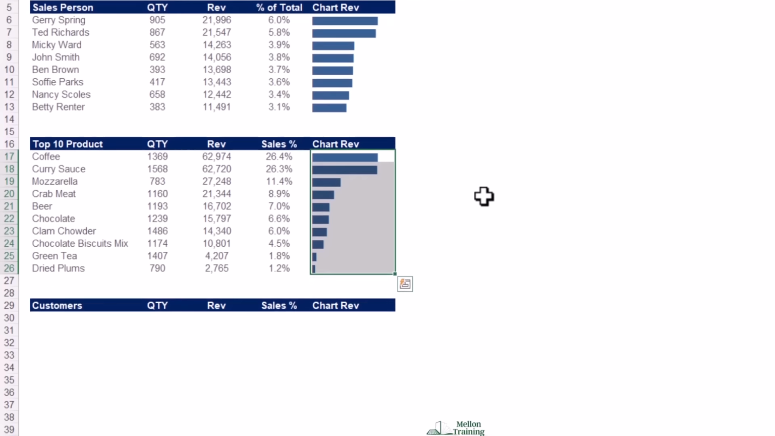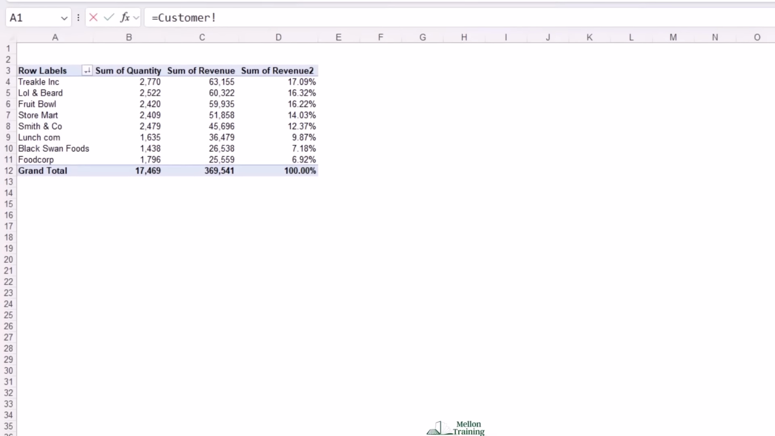Now let's have a look at our customer table. We want to do roughly the same thing. So put your cursor into B30, type equals, go into the customer sheet and choose Customers A4.